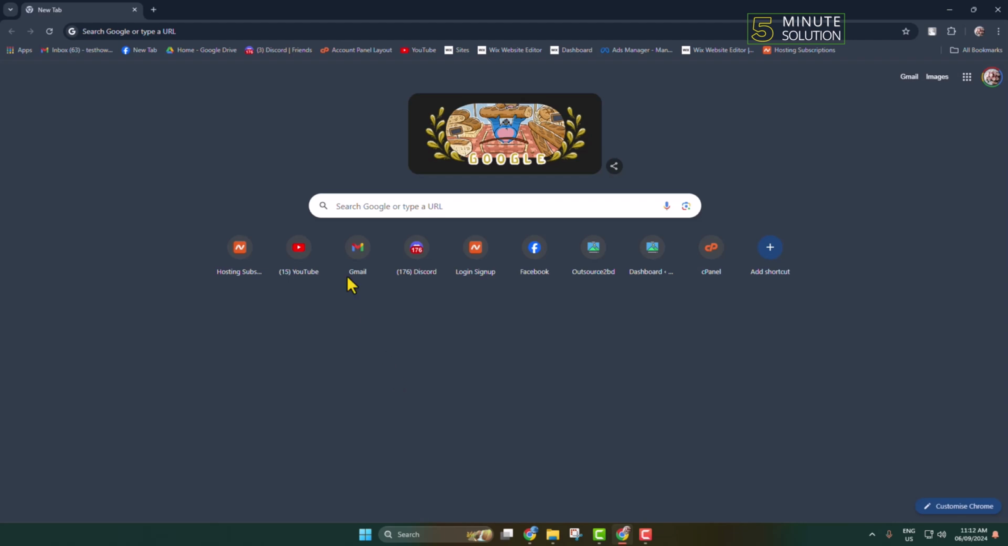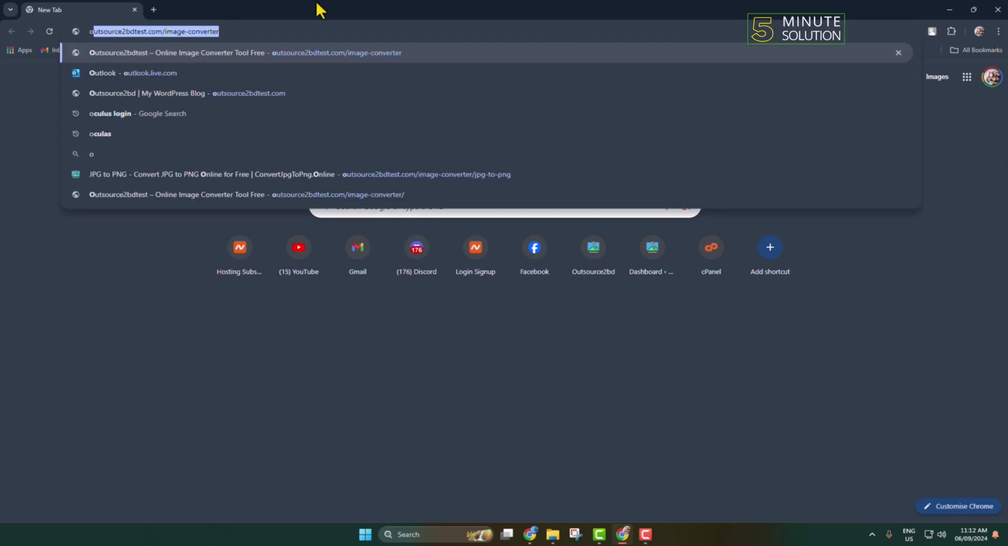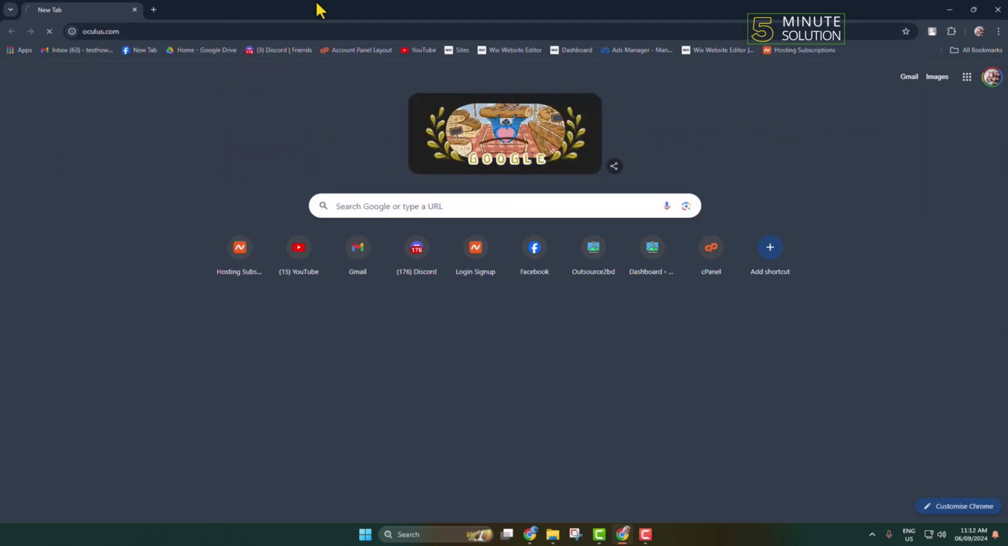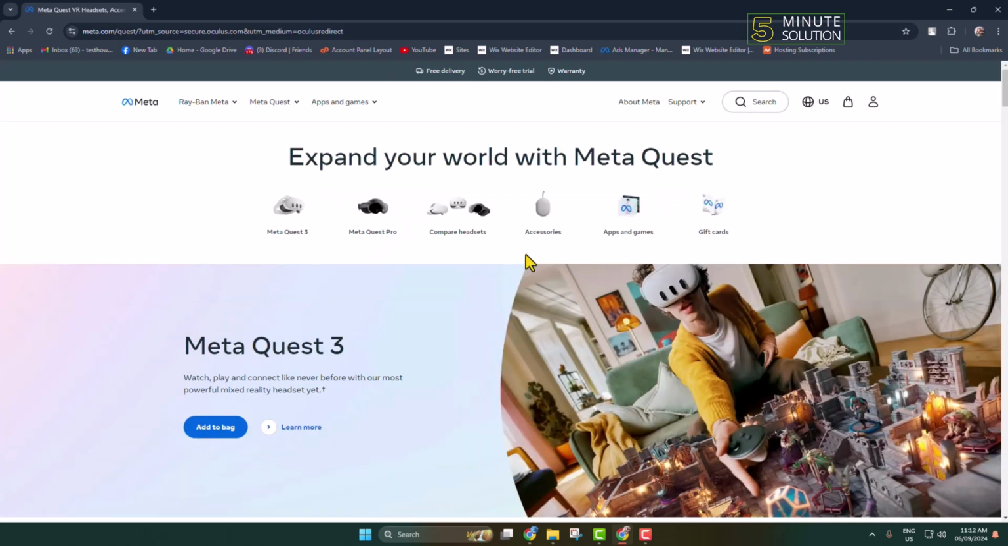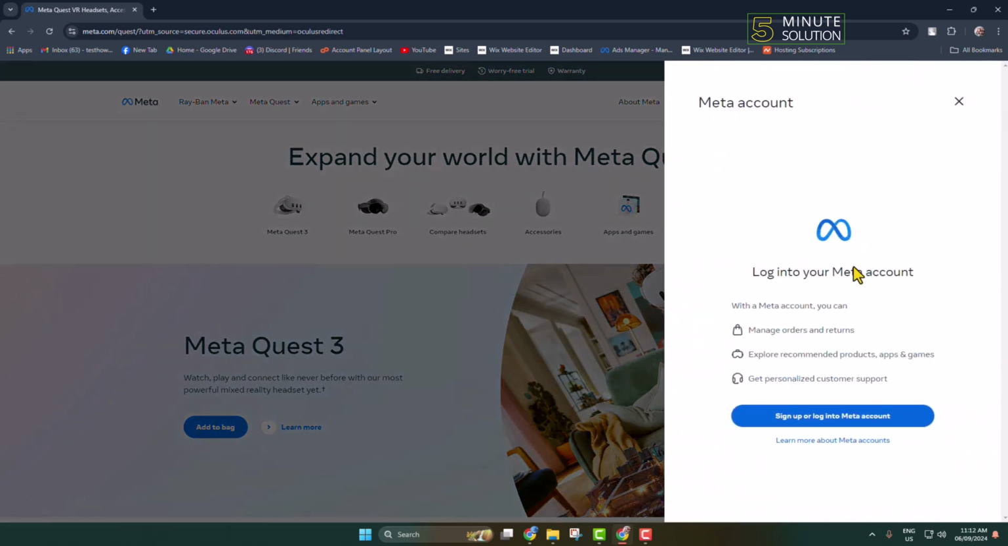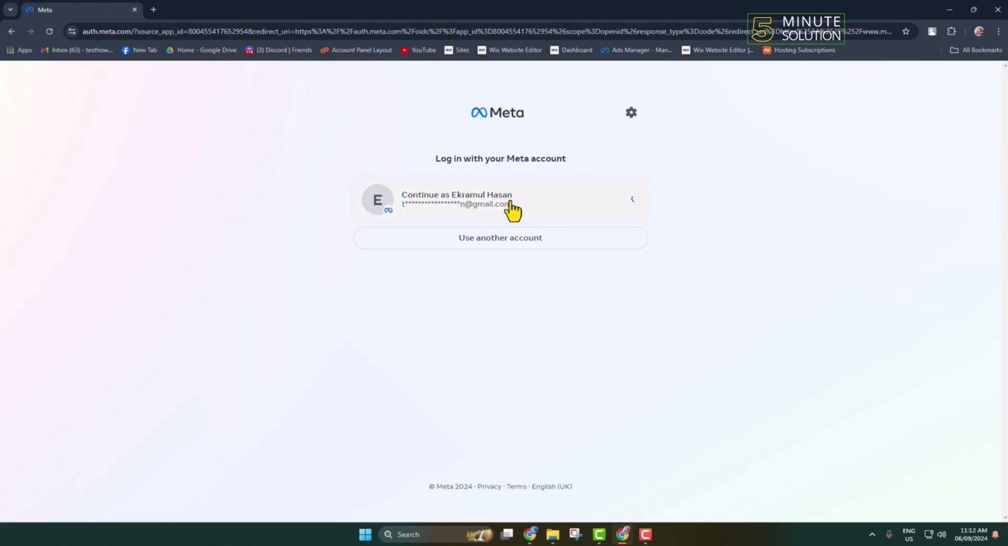And the second method is simply type here oculus.com, and now we have to sign into our account. So click on this account icon and click on login, and go ahead and log into your Oculus account.